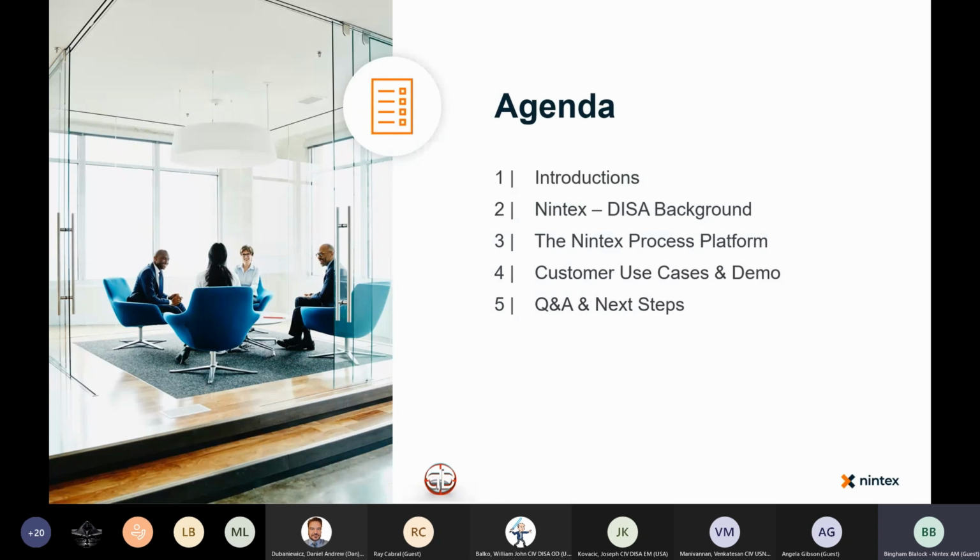So we're going to do introductions first. We'll go over a little bit of Nintex and the DISA background. We'll talk about the Nintex Process Platform. I think it'll be a great idea just to reintroduce you. We'll talk about some use cases, and depending on time, might skip ahead and go right into the demo. Of course, we're going to follow that up with some Q&A and some next steps.